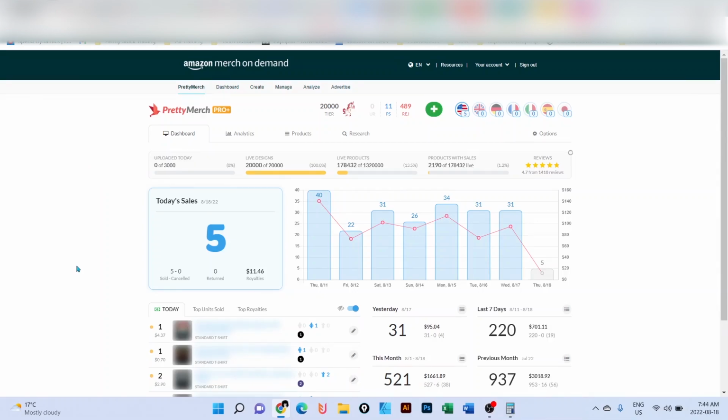Merch is not only this beautiful dashboard where you can see your daily sales. It's also an analytics tool and also a powerful research tool. You have access to the research tool when you have access to Merch Pro or Merch Pro Plus. The one I'm using right now is Merch Pro Plus.